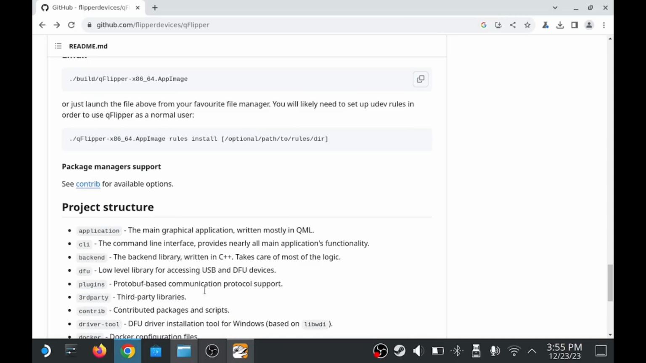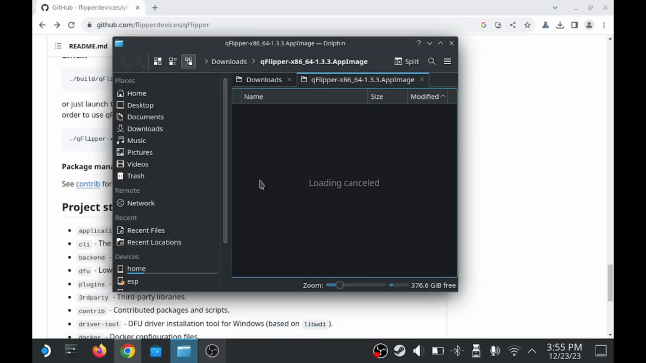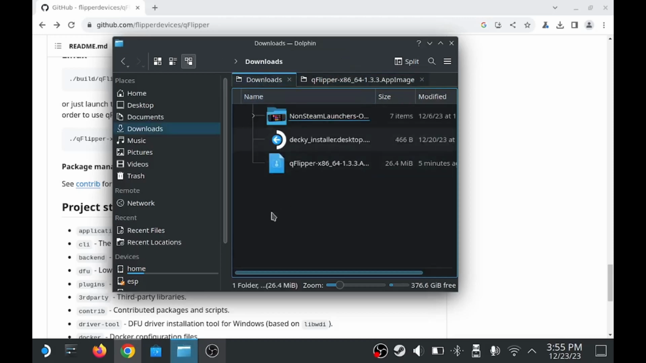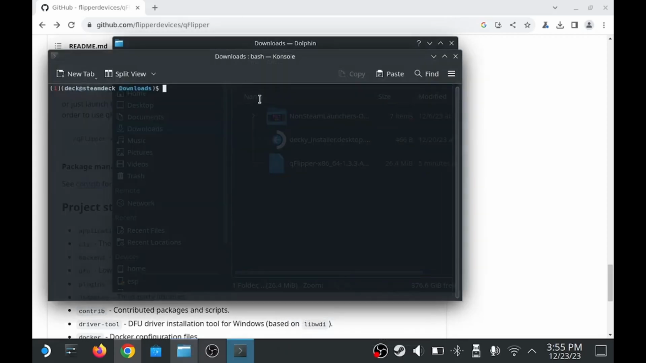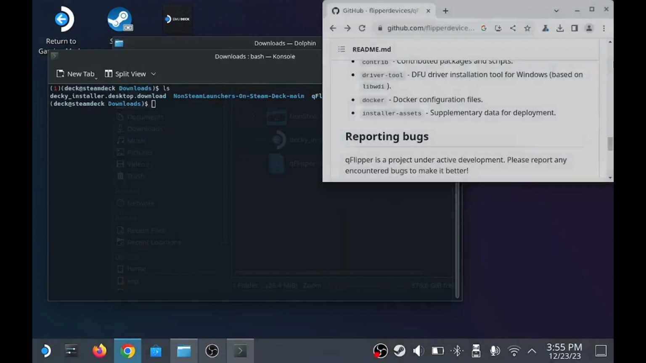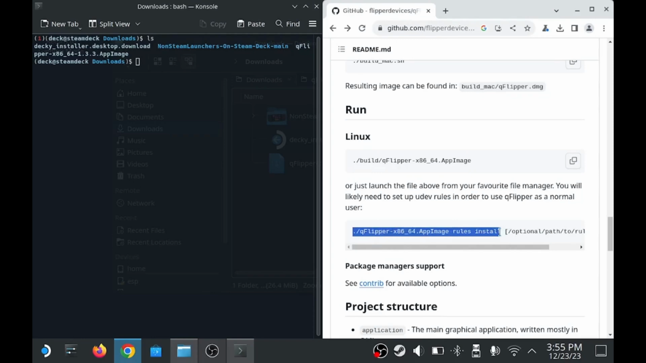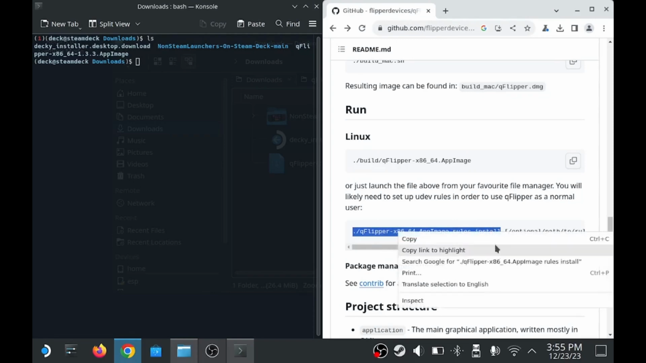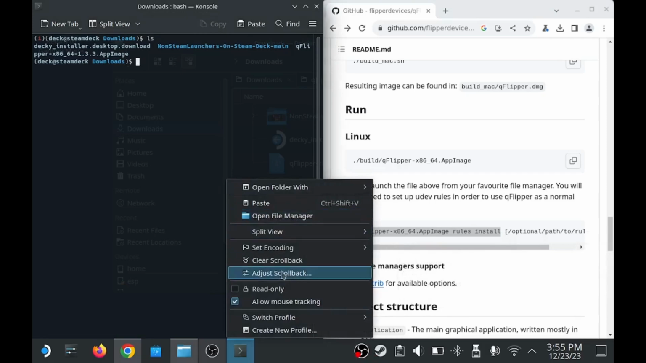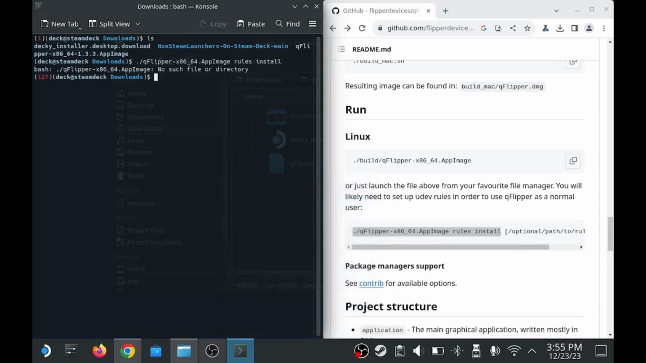Before executing the command, right-click on the qFlipper icon to close the application. Browse the download folder using Dolphin File Manager. Right-click and select Open Terminal here. You can execute Linux commands using this terminal. After arranging the windows, we can copy and paste the command to the terminal. Press Enter to execute. Be sure to replace the file name in the command with the name of your downloaded file.